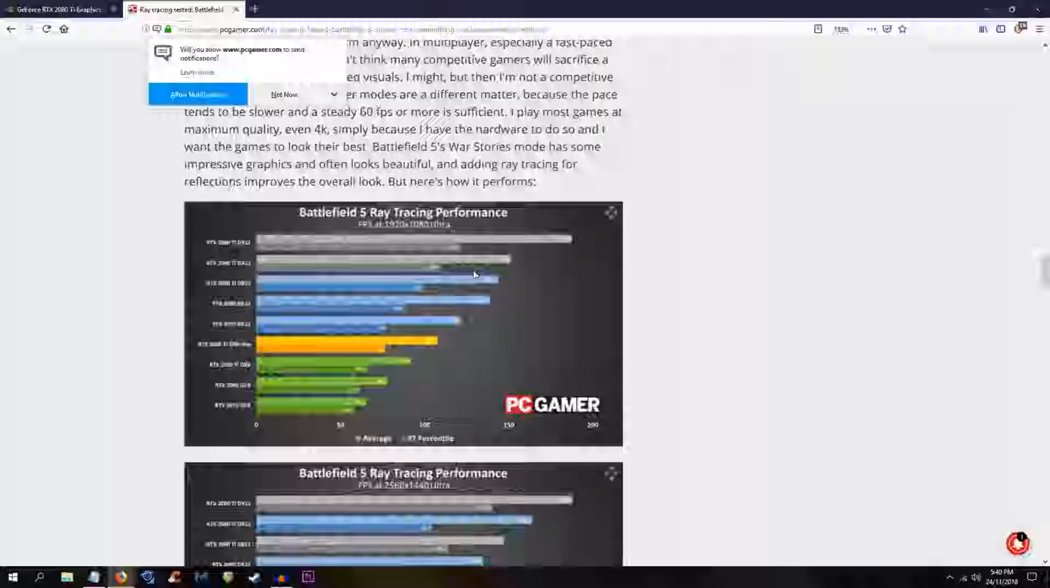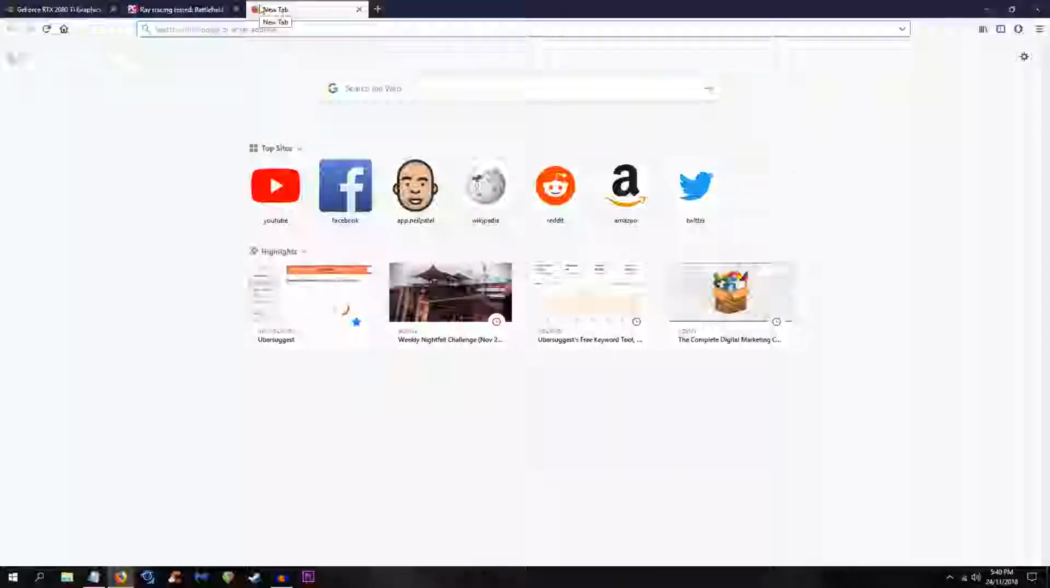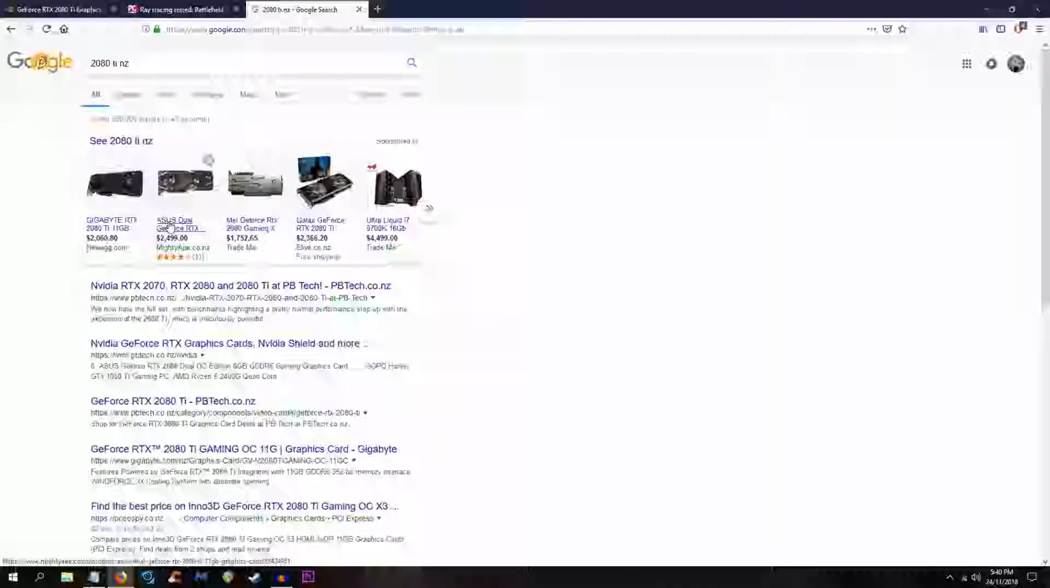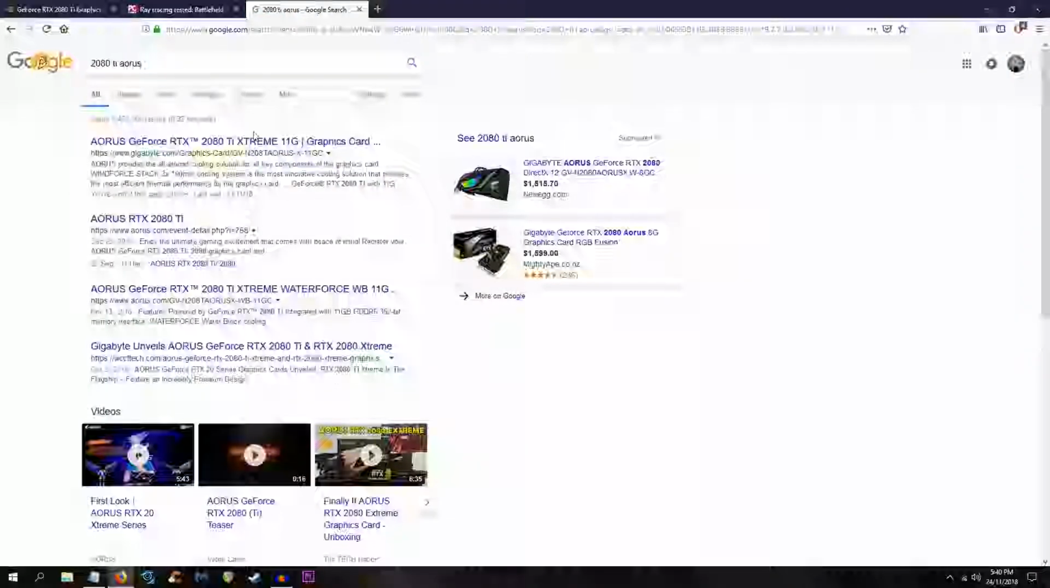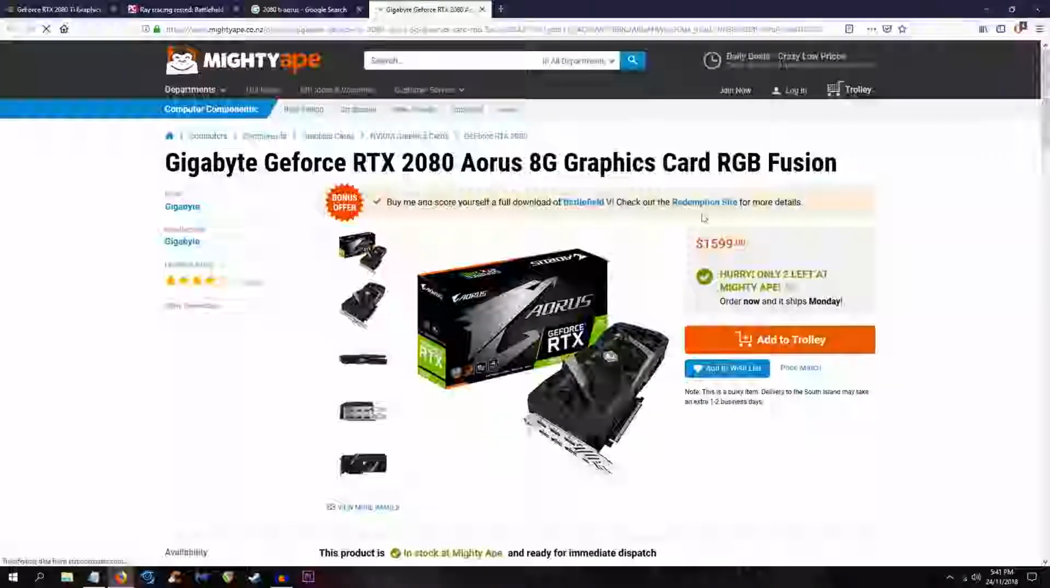If we Google a 2080 Ti in New Zealand, we can see here, if I was going to buy one, this is the 2080, not the 2080 Ti, but the 2080 I've got my eye on at the moment. It's $1,600 just for a 2080 in New Zealand, and I realize the prices are relative. This is all New Zealand dollars. To put it in perspective, this is actually more expensive than my first car that I bought.